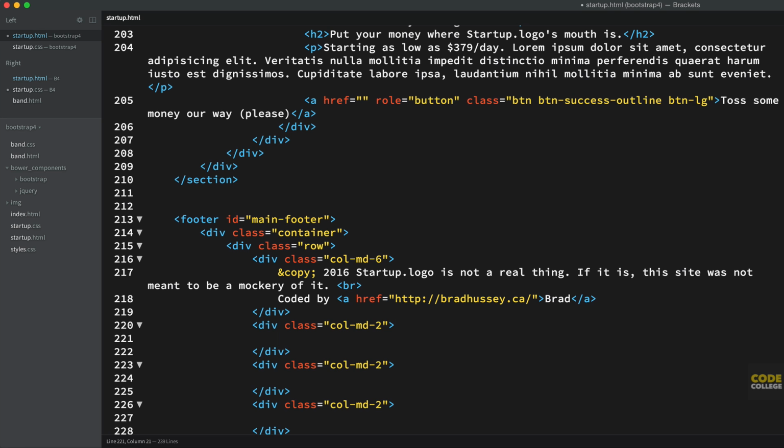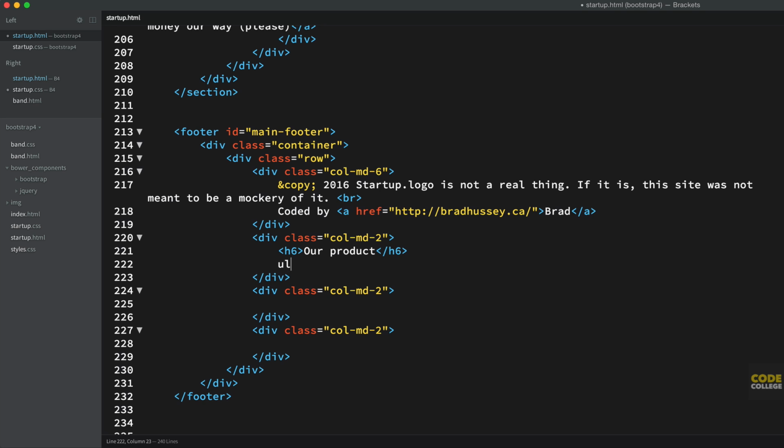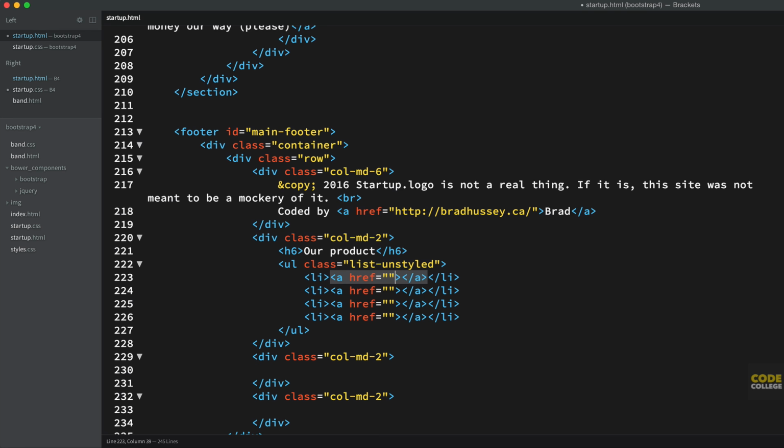And then in these columns here, column medium 2, we're going to have a level 6 heading, and we're just going to have our product. This is just basic navigation to fill out the footer, common convention in startup style websites. List unstyled. It's going to have an li. It's going to have 4 of them, and they're all going to have a tags within them. And then we're just going to say features, solutions, plans, and sign in.